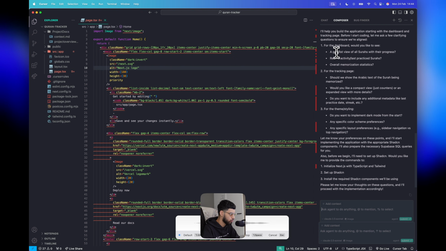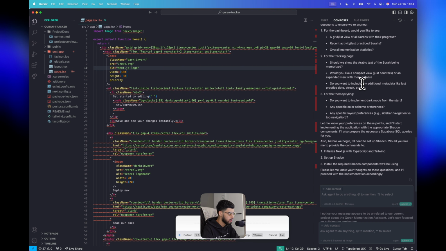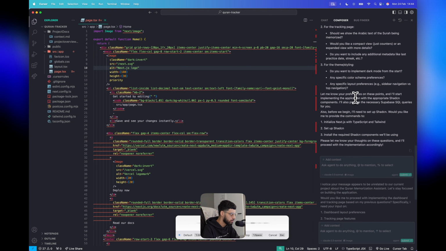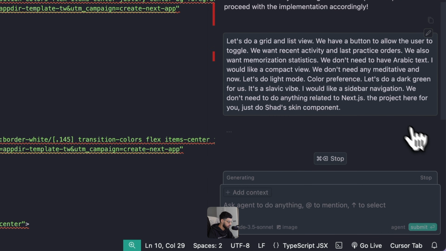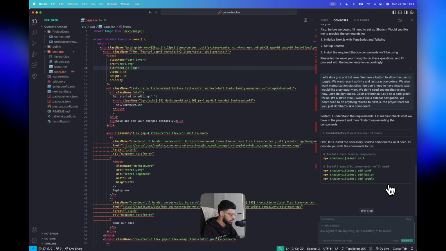Let's just do a grid and list view, so I have a button to allow the user to toggle. We do want recent activity and recent practice orders. We also want the memorization statistics. We don't need to have Arabic text. I would like a compact view. We don't need any metadata for now. Let's do a light mode. Color preference, let's do like a dark green for us, it's Islamic vibe. I would like a sidebar navigation. We don't need to do anything related to Next.js. I've already got the project here for you. Just do shadcn components. Right, I spoke very, very quickly to see how good it would work.